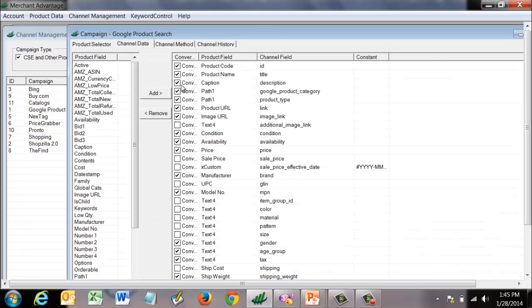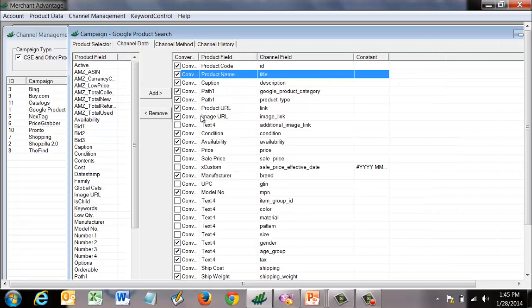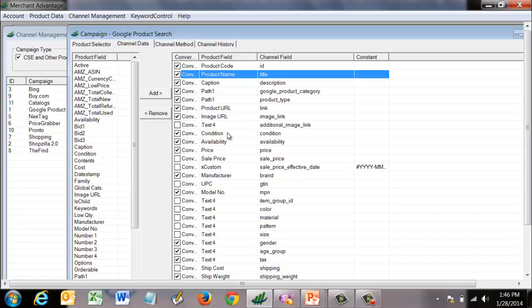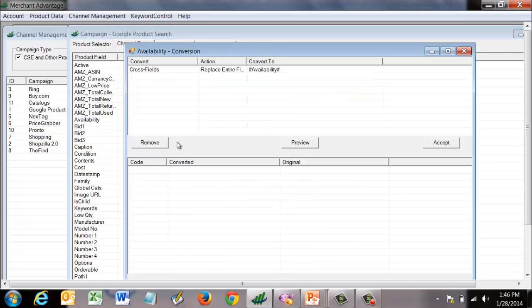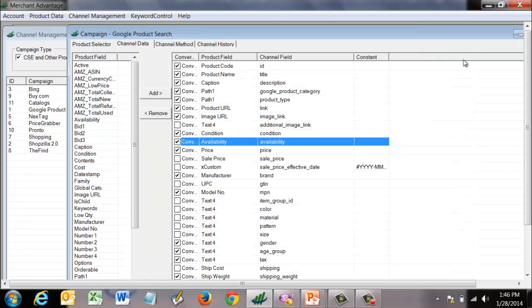Channel data, this is where you optimize the fields. So, for title, you can pull it in whatever's in the file, but then you can also manipulate the data by creating these rules. So this is where you create the rules for each field. Sometimes they can get very, very specific to how you want to manipulate it, and sometimes it could be very simple. Just pull in availability, just as is.